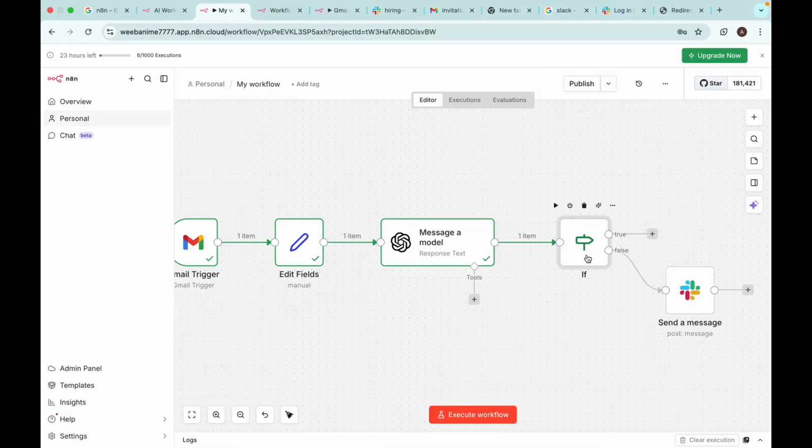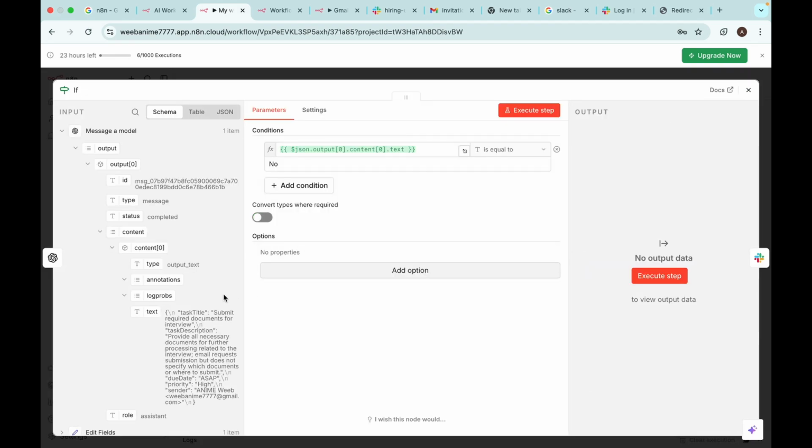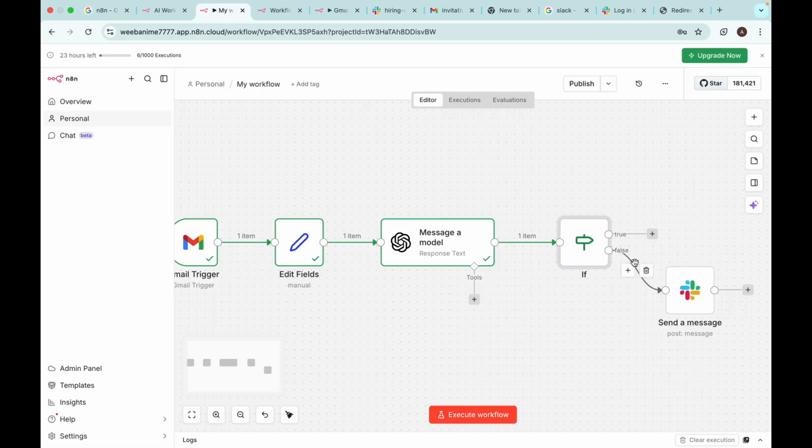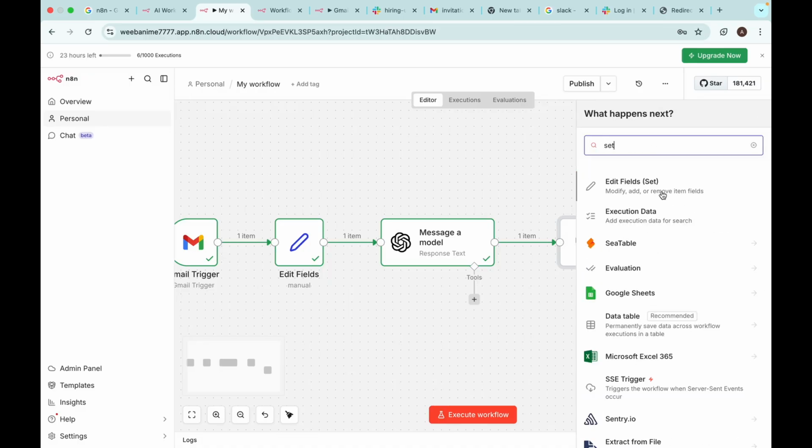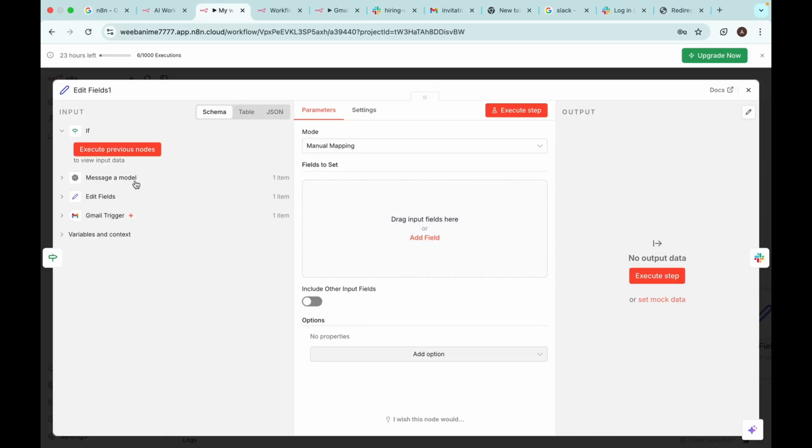okay, so after the if, one action should be there, let me show you. So this is the text. It contains the task title. The OpenAI message model created that task title, then task description, then due date, priority, sender. So we have to again create a data transformation step for this. After it is not a spam or not a marketing gimmick, we'll use that Set (Edit Fields) only for data transformation. Same thing we'll do.